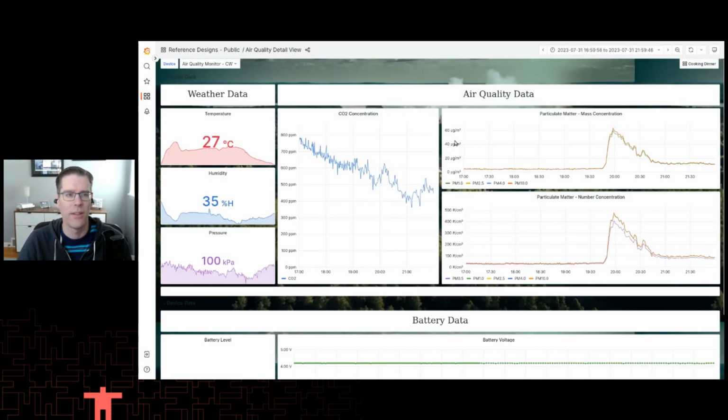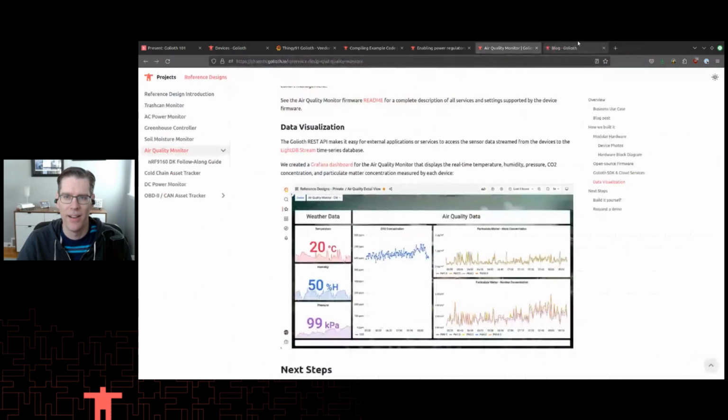Oh, this actually went to the dashboard. So this is a dashboard view of information coming from a device. So it's kind of like a rapid dash to the finish line on your proof of concept to start from one of these designs.